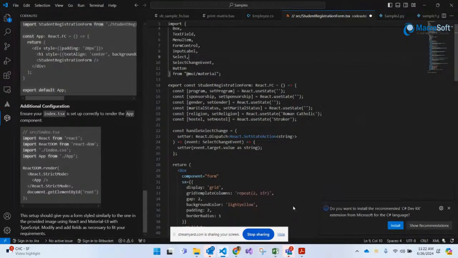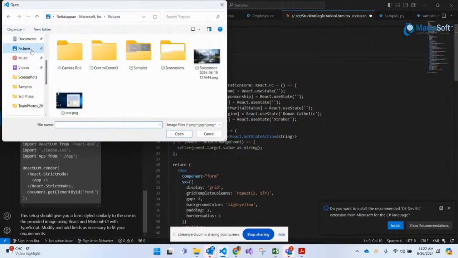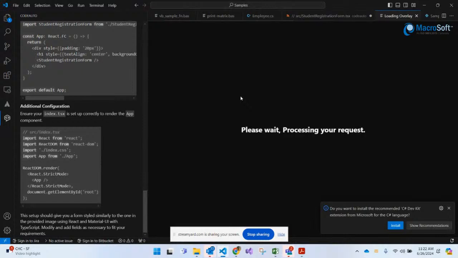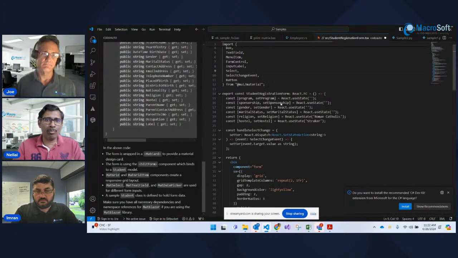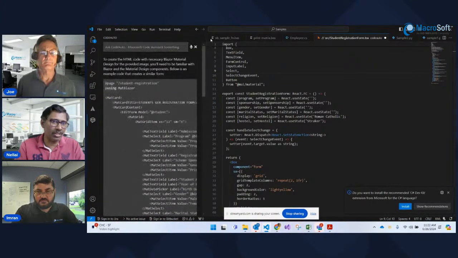So let me do one sample for Blazor, and let me pick up the same legacy screenshot for Blazor. It provides the generated files as well as the instructions, so that it will be easy for the developer to follow the instructions, integrate into the project and start using it. And it provides instructions for what things you need to change as well.